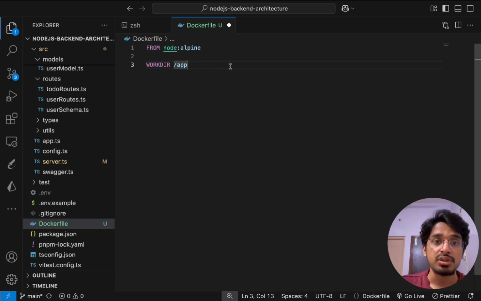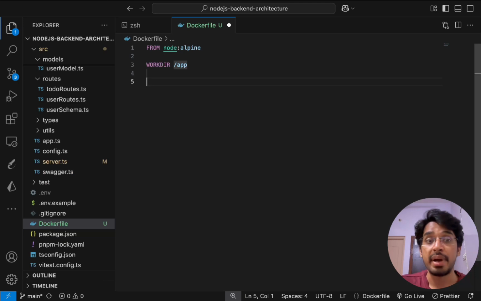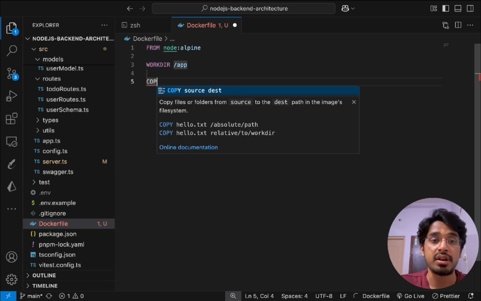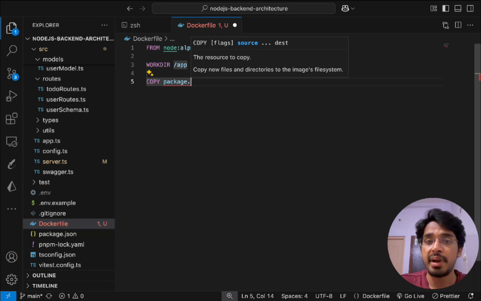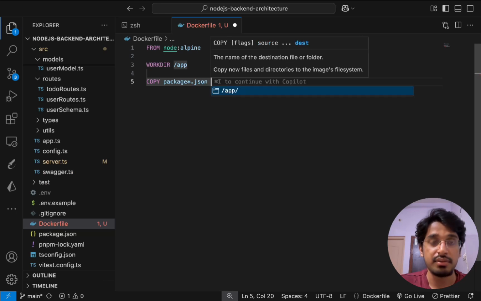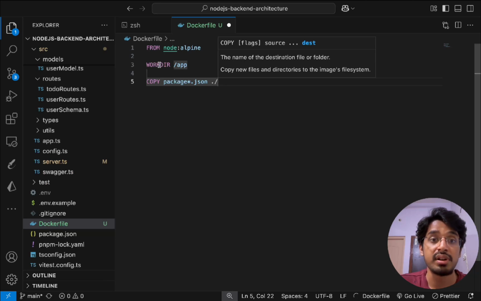Now what we need to do is copy our package.json, because that's the first step, right? We want to install all of the packages required to run this project by doing npm install. So first we copy the package.json by saying COPY and then specifying package*.json. We use a wildcard so that both package.json and the package lock file are copied. Then we specify the destination path inside our container where it has to be stored. Since we already gave the working directory as /app, we can just use ./ and it will copy the package.json along with the package lock file because of this wildcard.